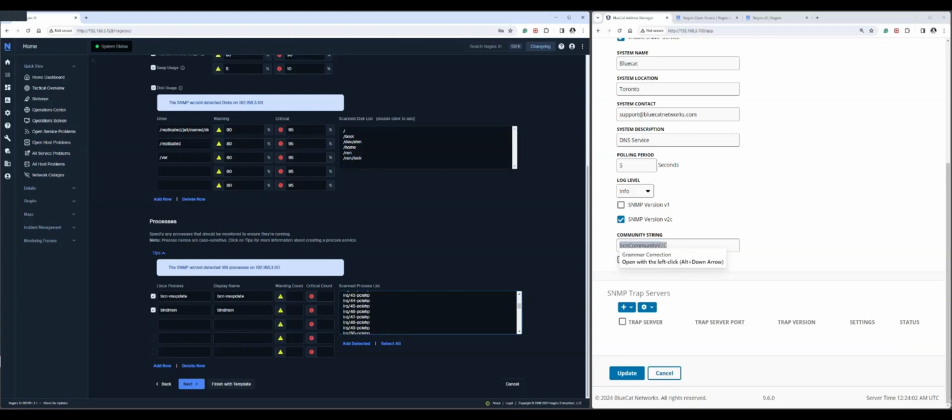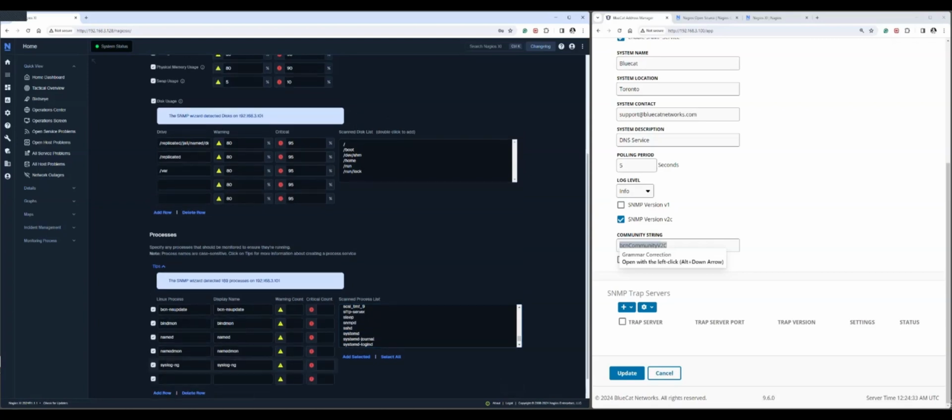Let's see here. What else can we select for this demo? Named, definitely important for a DNS server. That's super important. So I'm going to select named. Name daemon, that's also important to monitor. What else can we monitor? Okay, syslog service. I mean, that's super important. I'm going to add another row because I think there's a few more we can monitor here.